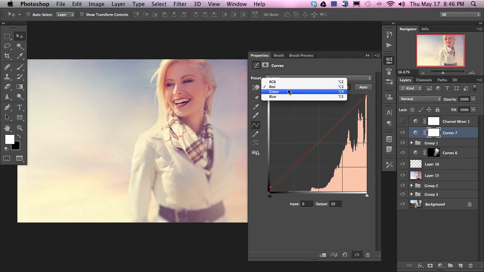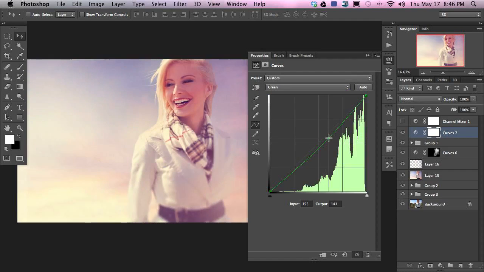Just a little bit. All right, and then our green channel, you can even do stuff like this, which is going to give you more contrast. So if you want more contrast, drag your shadows down and your highlights up. I think I want a little less contrast. There we go. I think that looks pretty good.